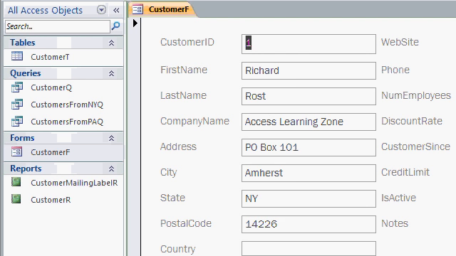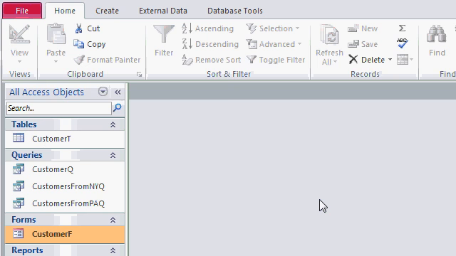Now, having Access build the form for you, as we did in the last level, is okay, but personally, I like to build my own forms from scratch, and you'll find that once you learn how to do this, it's very easy. Plus, learning how to build forms from scratch will give you a better appreciation for what Access is doing when it automatically puts the form together for you.